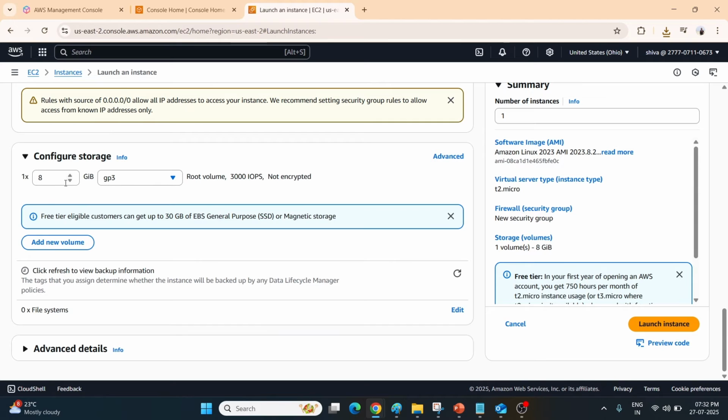So we can see we have 1:8. 8 means 8 gigabytes of memory. This configure storage is nothing but we are setting up an EBS. If you are not aware of what EBS is, you can go to my previous video, where we had one discussion about EBS. So you can go ahead and watch that. Maybe I can add that link at the end of this video. Okay, for now I will keep this configure storage as it is by default, and let's go to advanced details.